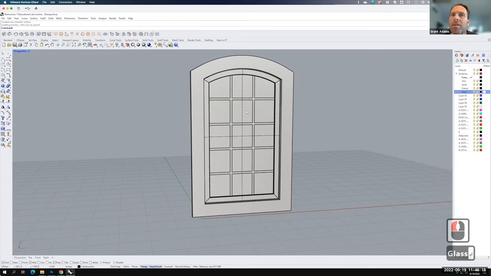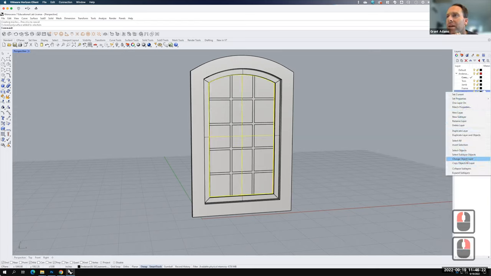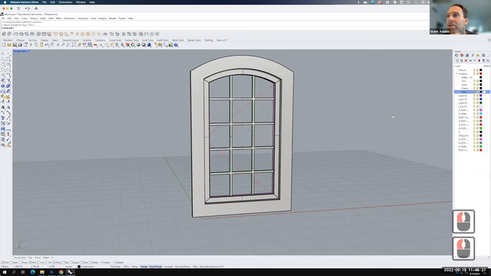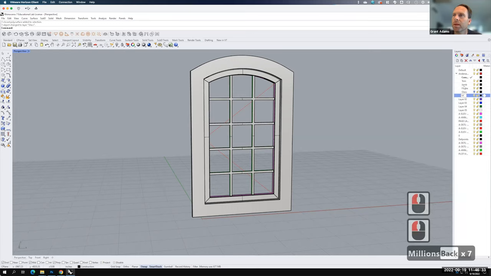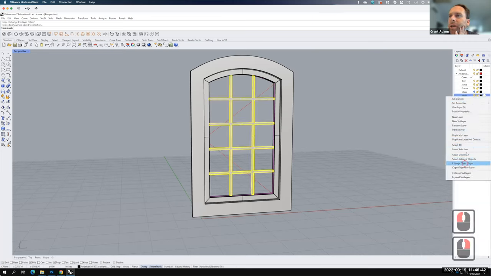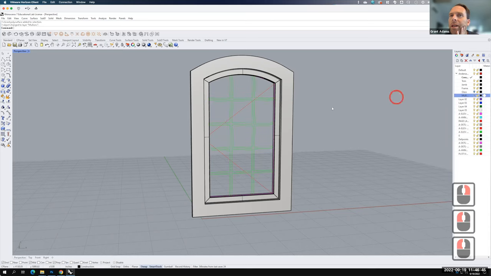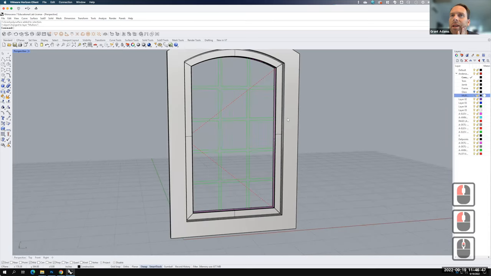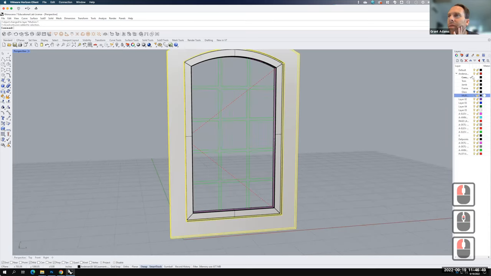So the glass is probably the easiest. We just pick the glass and then we right click on the glass layer and say change object layer, and it's now on the glass layer. Sometimes it's easier to actually turn it off. Oh, I should do a layer for mullions. Oops, that was millions. Okay, so let's take the mullions and let's put them on the mullions layer, change object layer. So the more organized we are, the easier it is to decide what it is we're doing. Let's take the trim and put it on the trim layer.